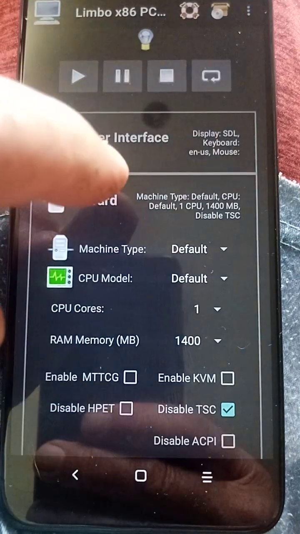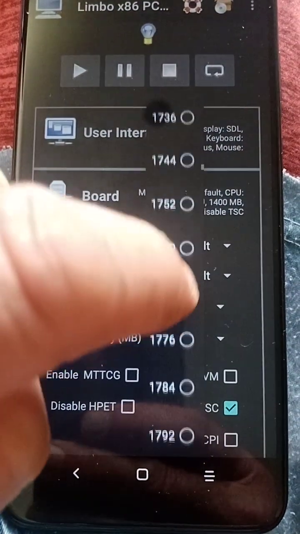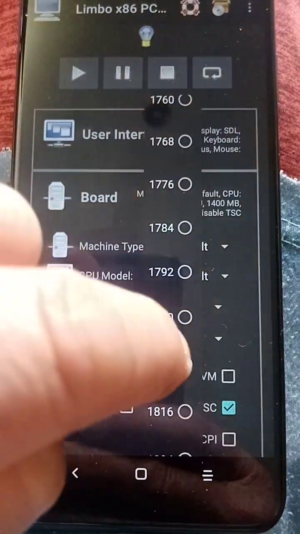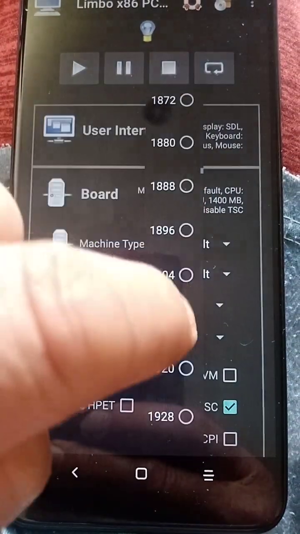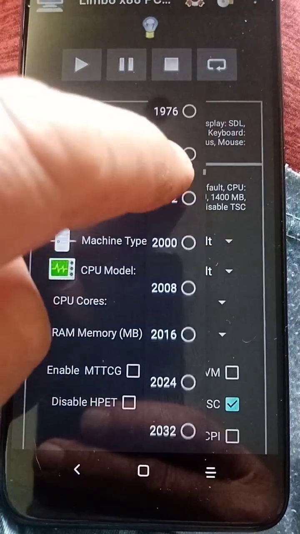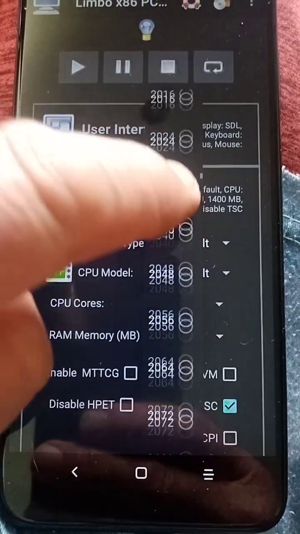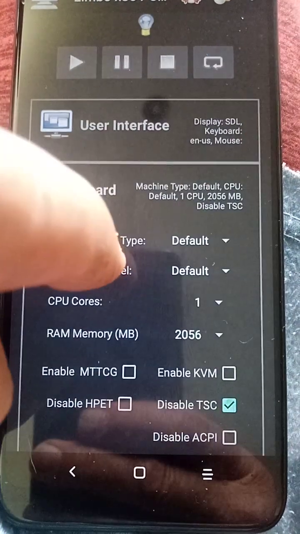So we go here. Oh, 1400. No. I want to actually try and see, even though it's a 3GB, I should only be giving it 1500, but I just want to see if we can actually give it 2GB of RAM. Well, sort of. Might just go here.